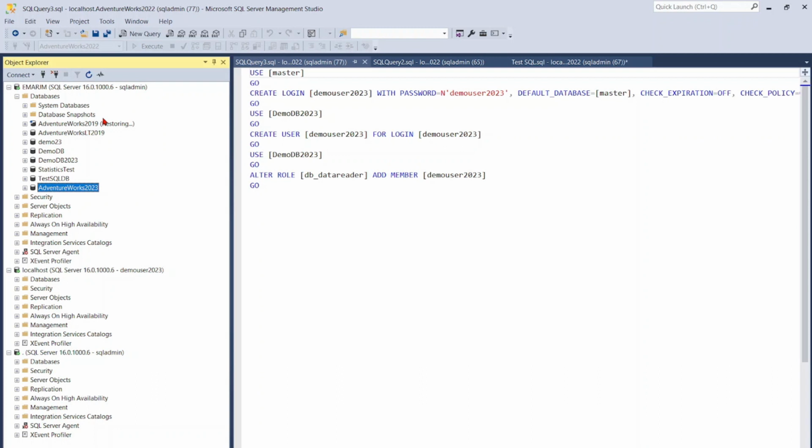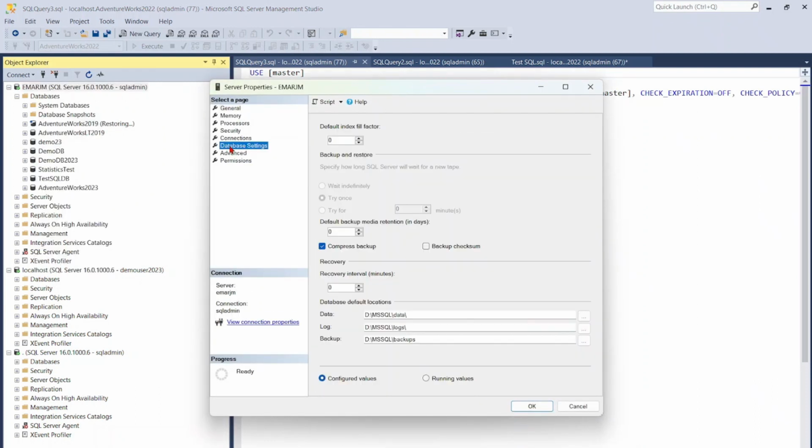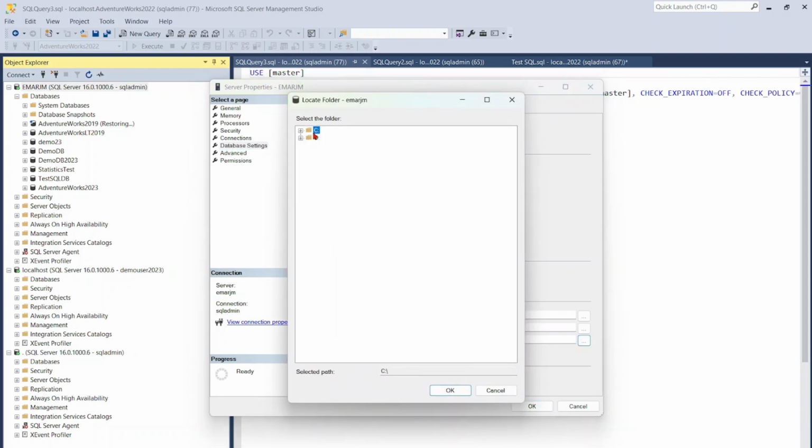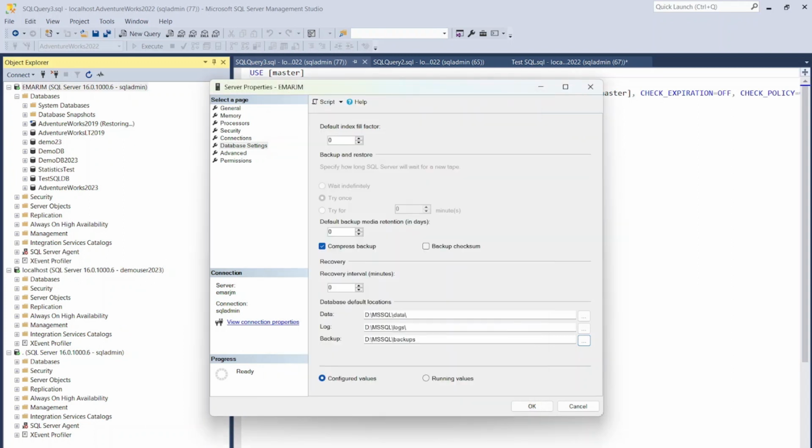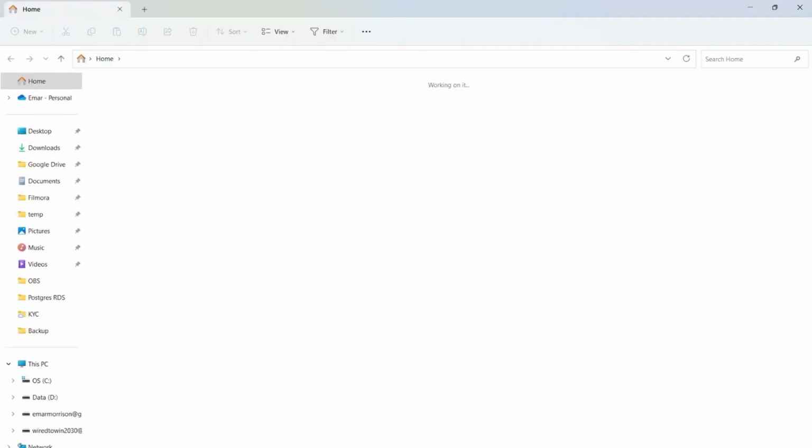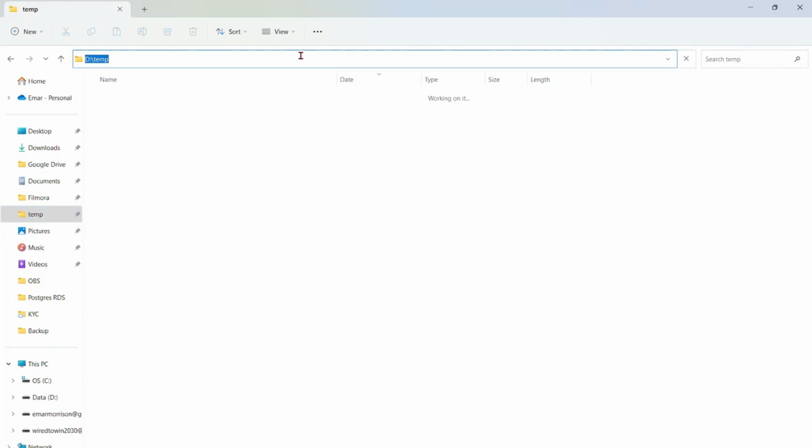To view the default location or change the default location of your backups, you can right click the name of the server, select properties, go to database settings, and then from here you can change your backup location. So you'd select this icon and then you browse for the directories that you want to use. Or let me show you another way you could do it. So you could go to your Windows, go to the folder that you want to use, so for example temp, and then here anywhere in this bar you could double click and then you just copy the location.